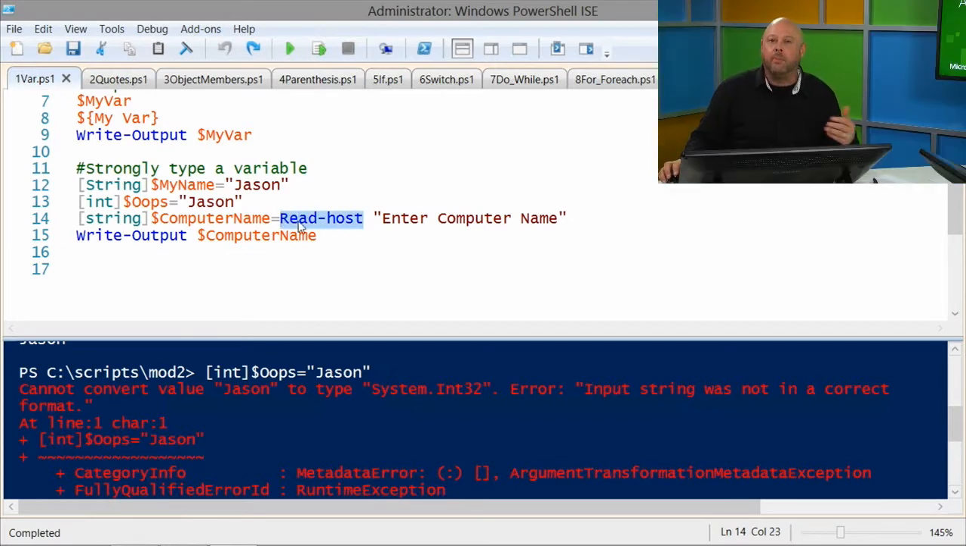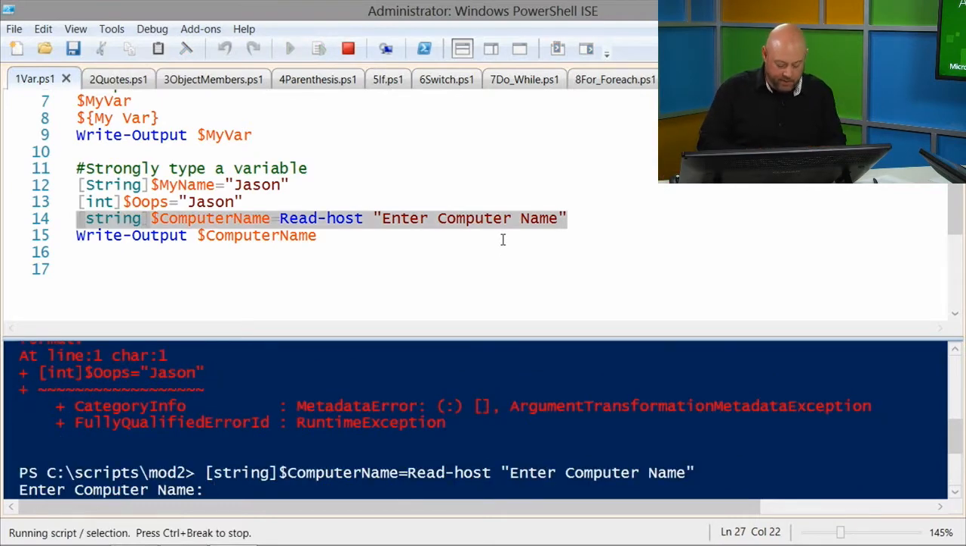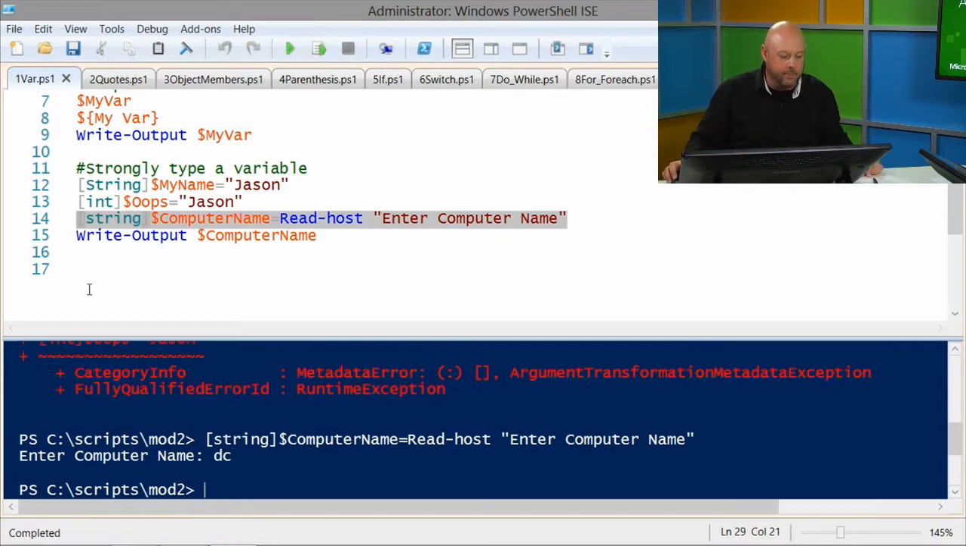Read-Host will prompt you to enter a computer name, and I want to store that in here. Well, this is always going to need to be a string, so I'm going to make it a string. I don't want this stored as an integer. Let me go ahead and run this as an example, and you'll see what it does. See, it prompts me for my computer name. I'll put in a computer name called DC, and then we can, of course, print it back out.